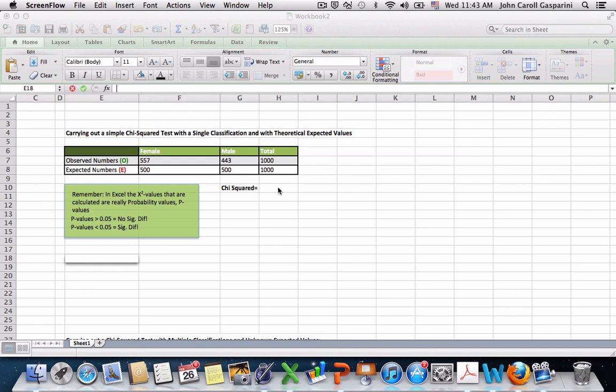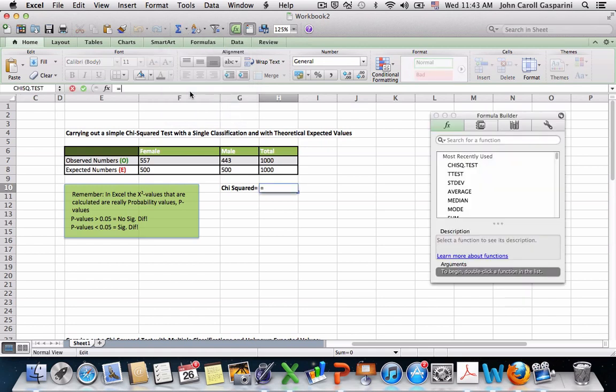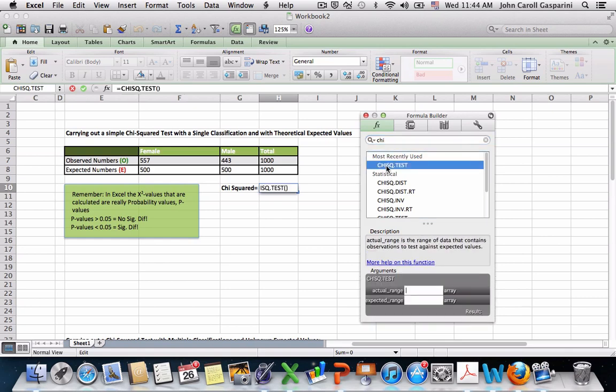In order to do this test, click on the square where you want the value. Then go up to your functions, and in this case we want more functions. Up will pop the formula builder. Let's move it over here. You can see that I've done this in practice, chi-square test, but you just want to type in chi. Oh, there it is. Great. Now just click on it. Don't worry about these others. Use this one. Click on it.